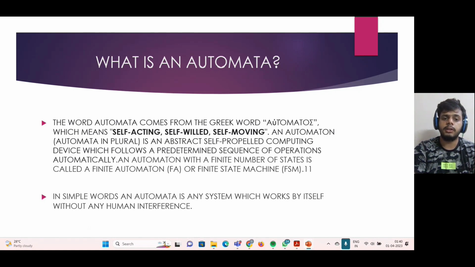An automata is an abstract self-propelled computing device which follows a predetermined sequence of operations automatically. An automata with a finite number of states is called a finite automata or finite state machine. Basically, in simple words, an automata is any system which works by itself without any human interference.